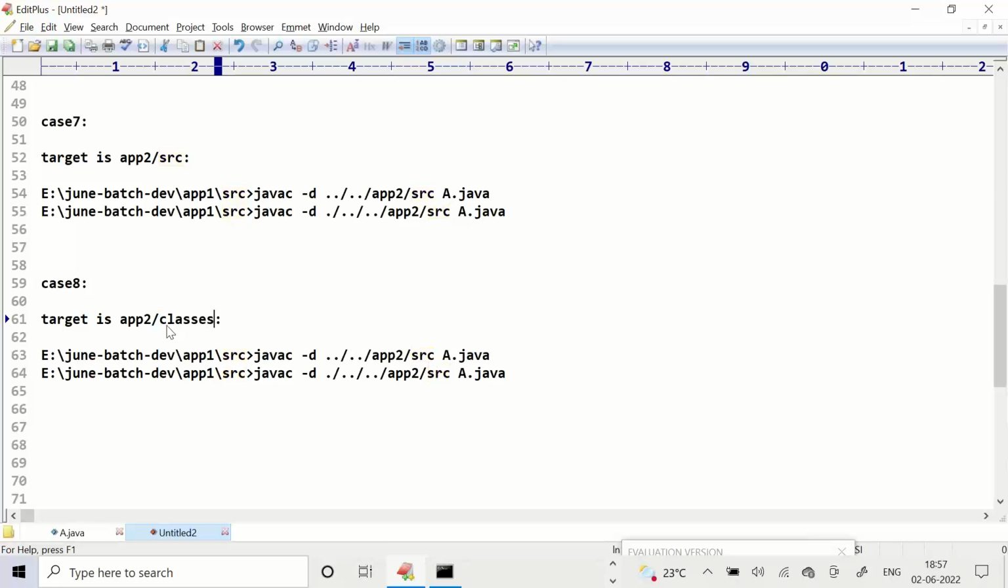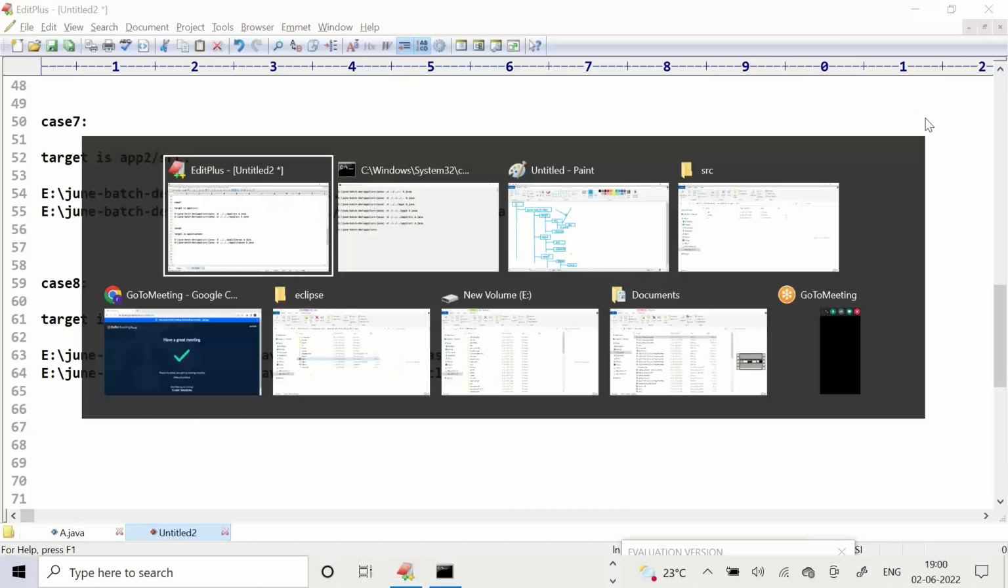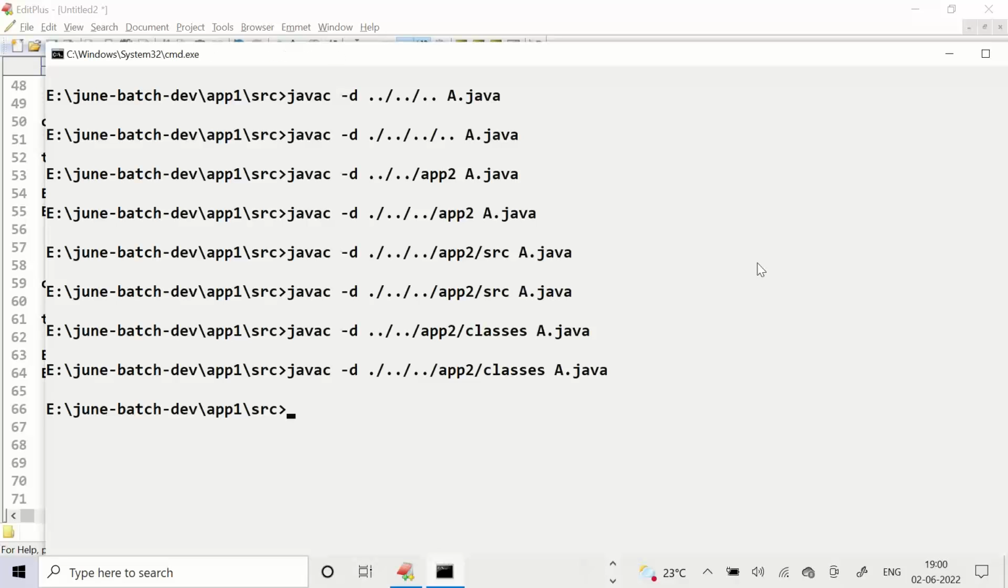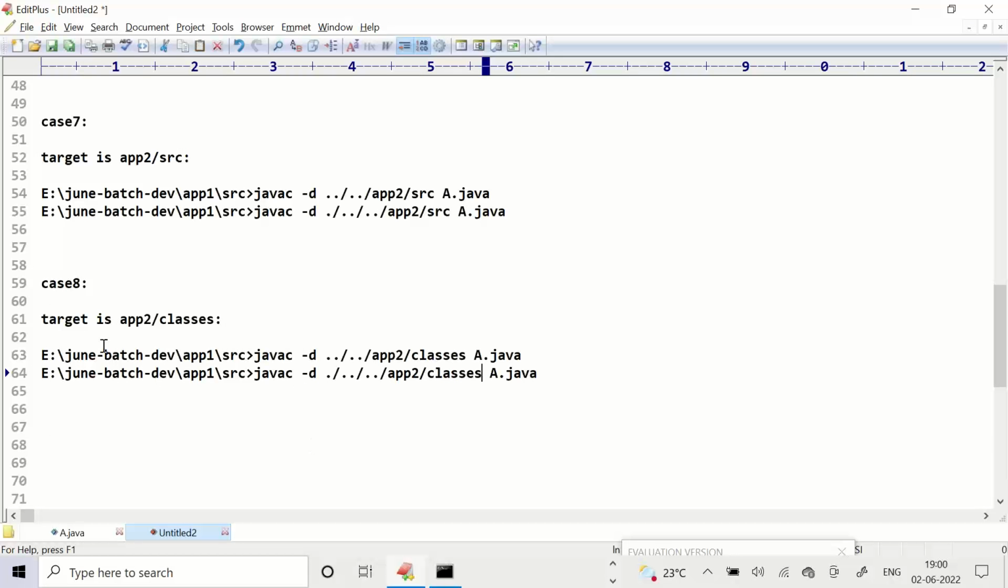The target location is app2 slash classes. Classes folder of app2. Done right, everybody? App2 slash classes folder. Same way, by specifying dot slash. Come to the next case.